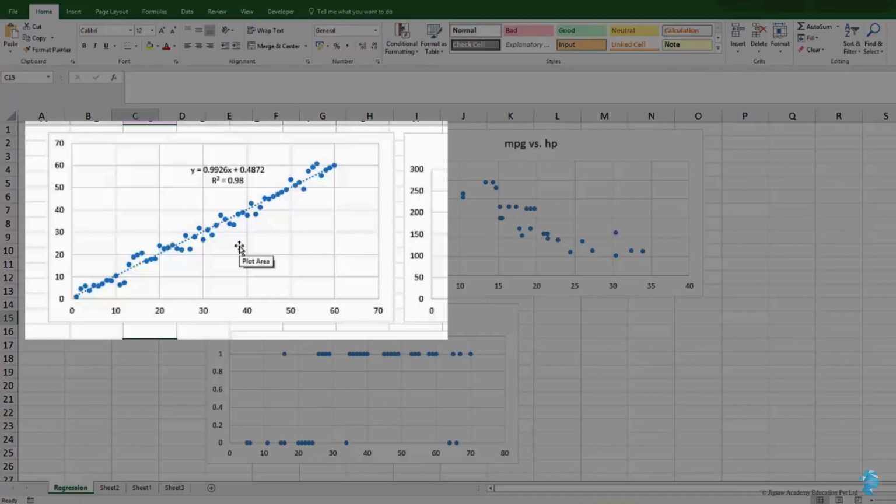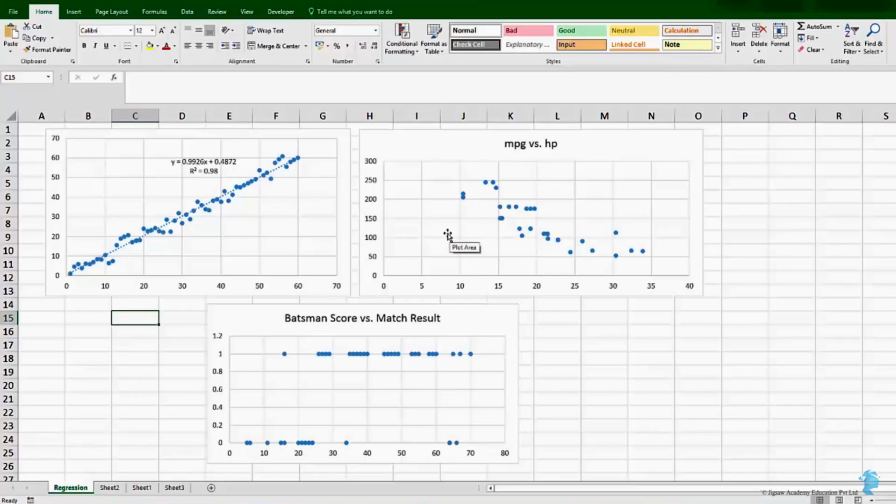So now then, let's look at these other graphs right here and try the same thing. And then let's work on a quick example of a linear regression with multiple variables.